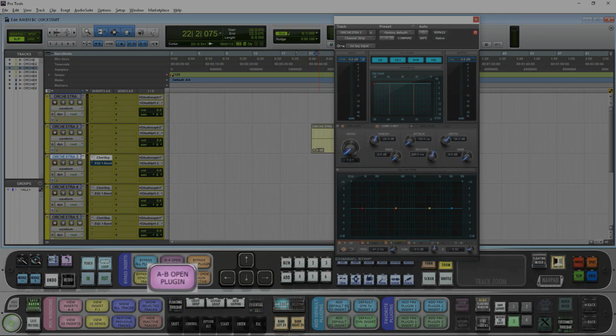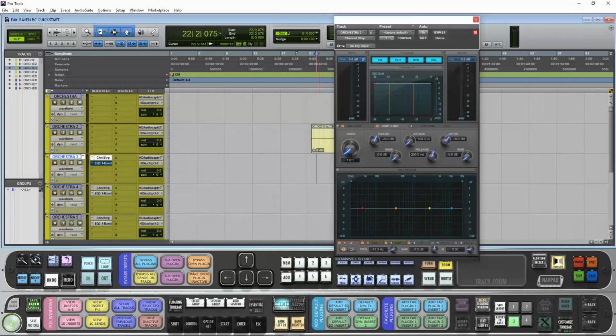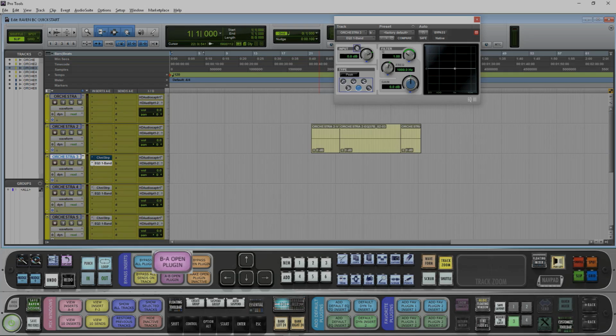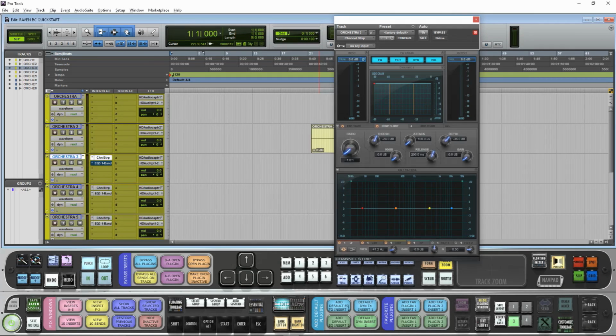Now, I'll hit AB Open Plugin and the batch command will bypass the current EQ, scroll to the EQ below it, open it, and unbypass the second EQ. Now, I can review the original EQ by hitting the BA Open Plugin batch command. This time, it bypasses the lower plugin, scrolls back up to the upper EQ, and unbypasses the upper EQ.